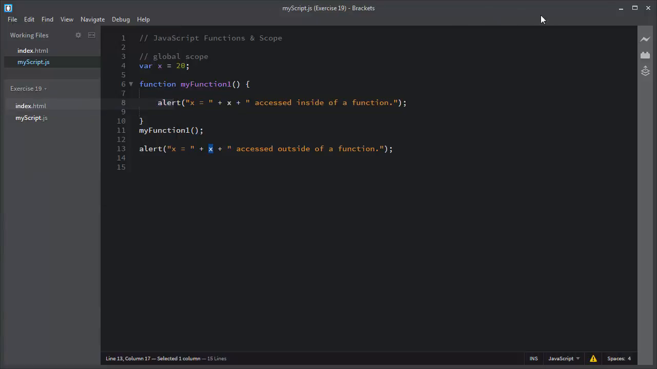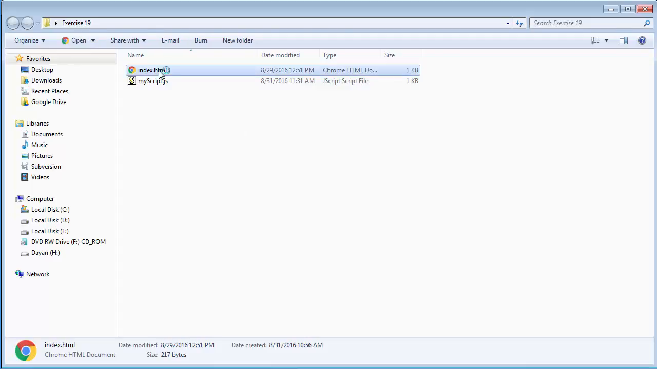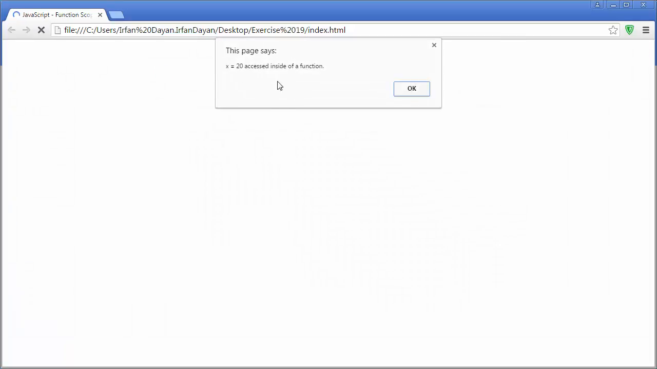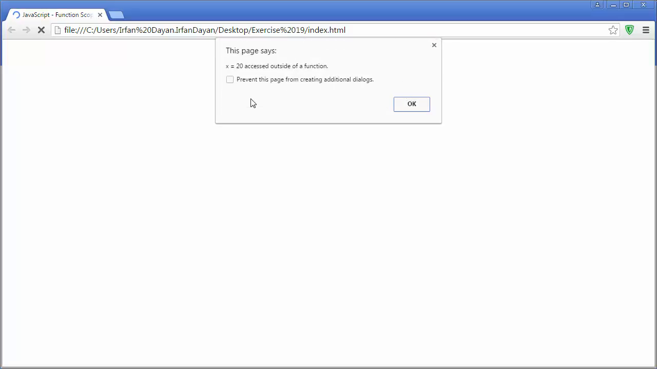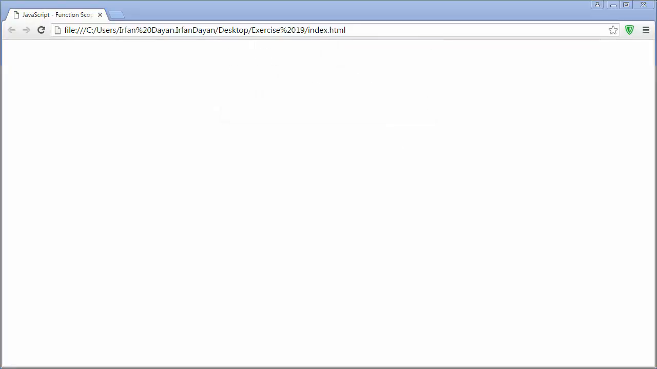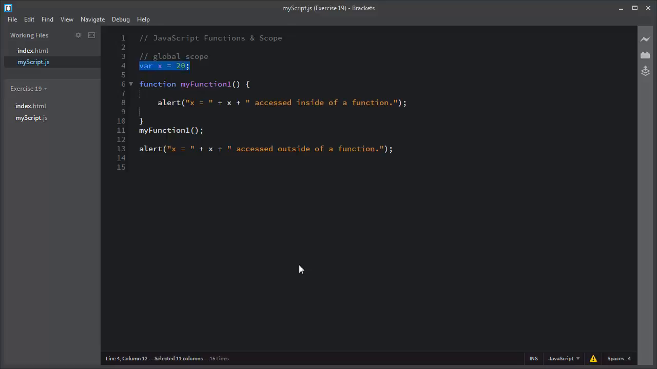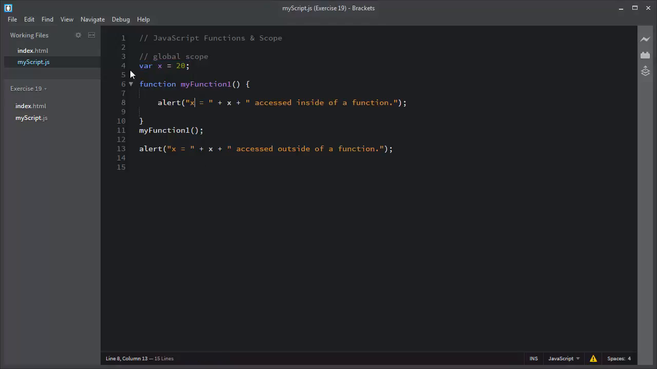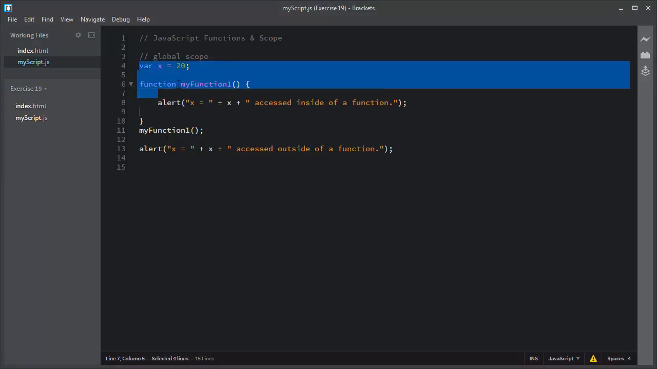I will go ahead and save this script. I will open the index.html file. So this alert box execution is performed inside the function, and you can see the global variable x is accessible inside a function. I will click on OK, and this is the alert box execution outside of the function, and you can see the global variable x is accessible from outside of the function. I will click on OK. This global variable x will be deleted when a user closes this window. So this is the example of global scope in JavaScript.